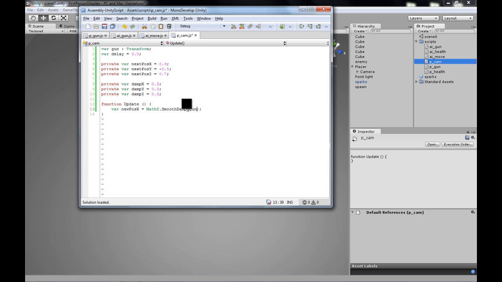So first number we want is the local position. Now we're using local position because the position in the world is the position according to the world and not according to the parent object, which will result in a gun staying in the position that it first was when the game instantiated. And we don't want that, so we're going to use local position.